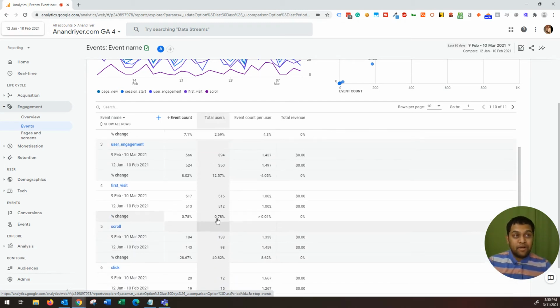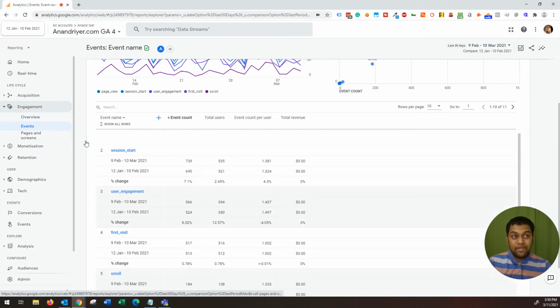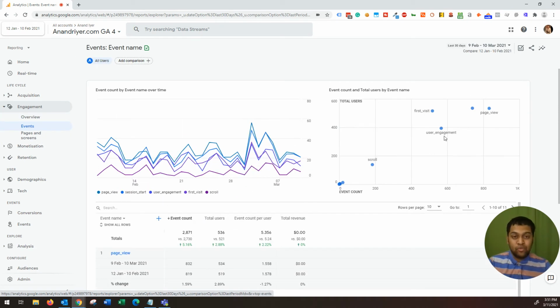So that's the best part about engagement and the event section, which is to make sure that you don't want to just track your website visits, but you also want to track whether they are really engaging, whether they are filling out the form, and whether we are generating leads. So that's the whole point of the engagement section.